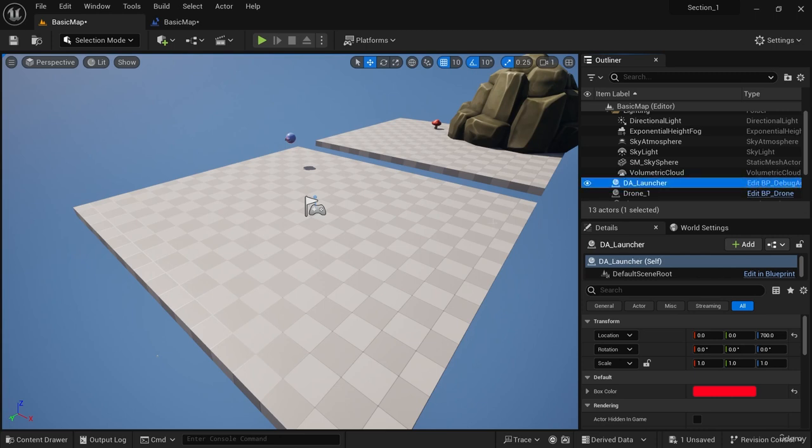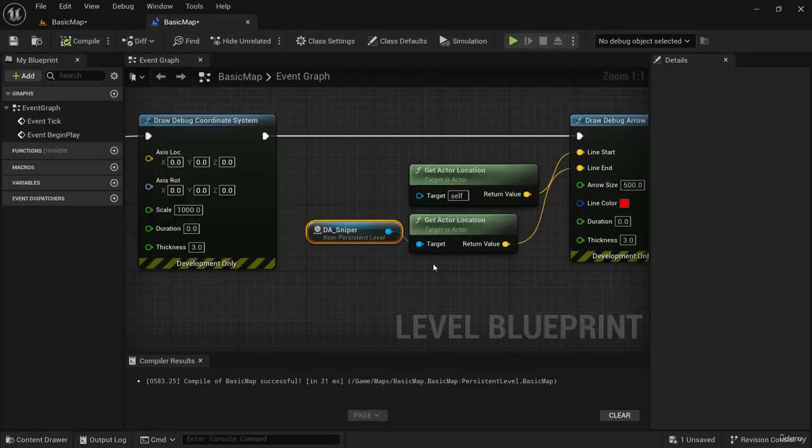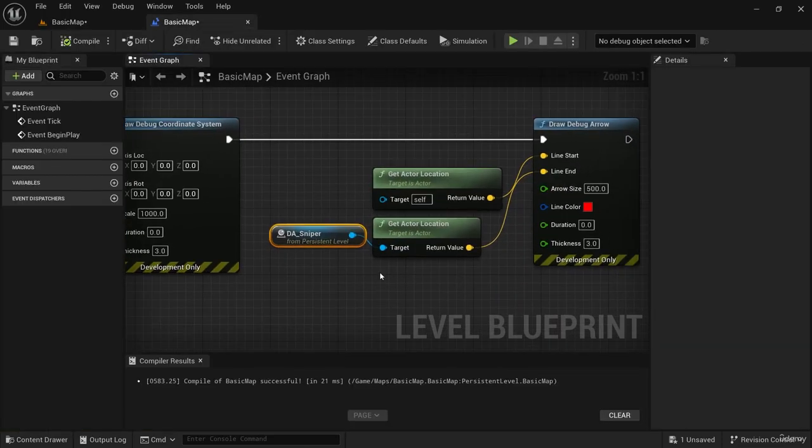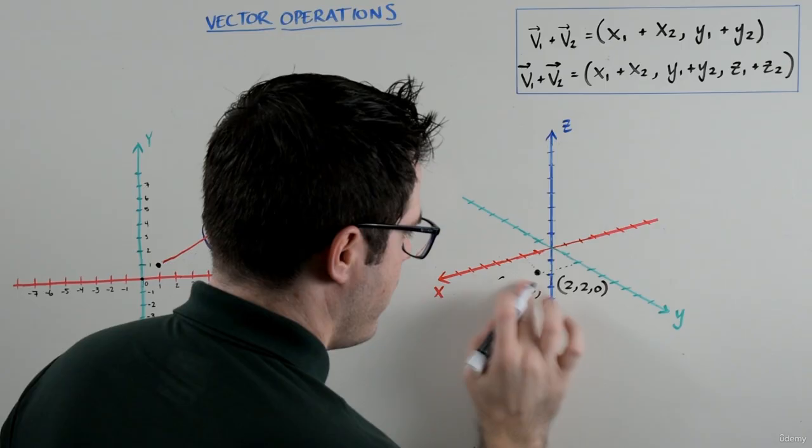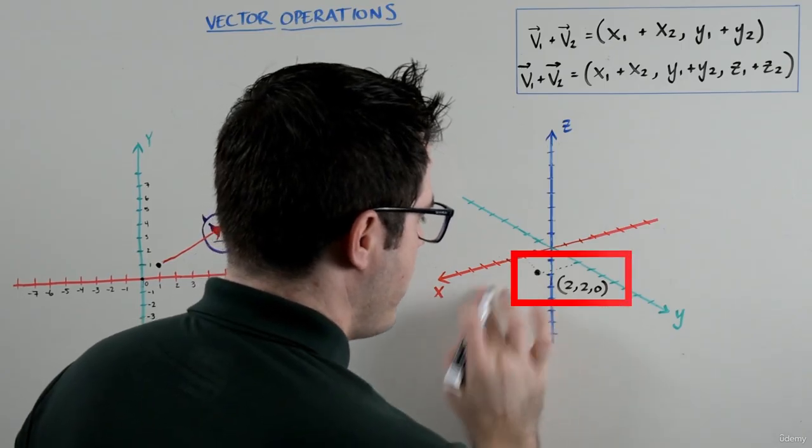Now, as soon as I do that, I can go back to the basic map, and the basic map doesn't know about that name change yet. But if I go ahead and compile, its name changes to DA launcher. So it's smart enough to update itself. So we now have this launcher. I'm going to position it in my basic map according to our previous practice problem.